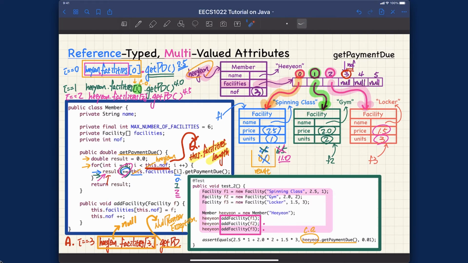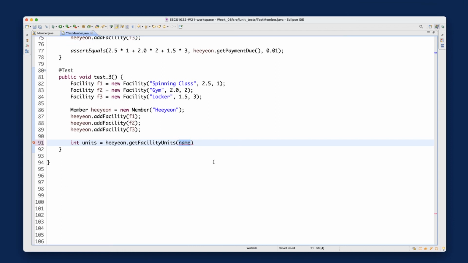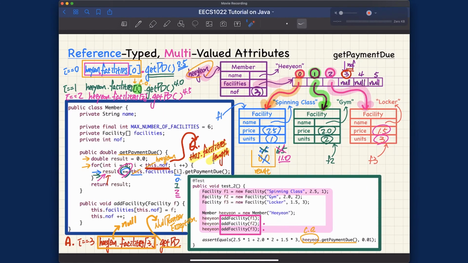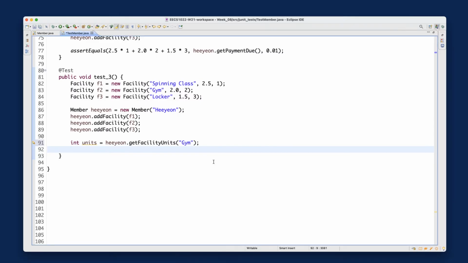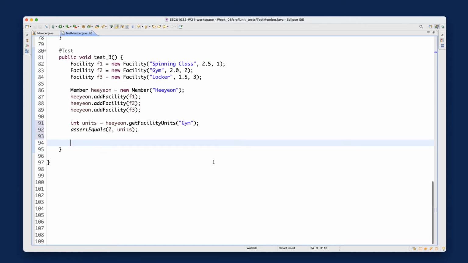That's been booked so far. Okay, and over here, I'm gonna have gym. And what do I expect to see? Well, you can see here, I should really expect to see units should be 2, right? That's the expected value. Let me go back here, and then I would say assert equals, and I'm expecting to see 2, and then I can say units. Right, so that's the expected usage for get facility units.